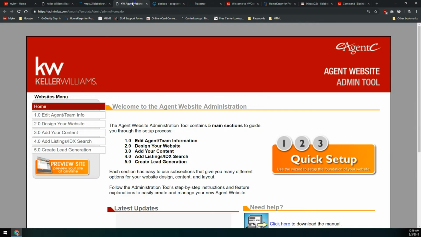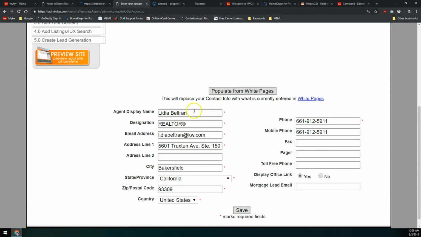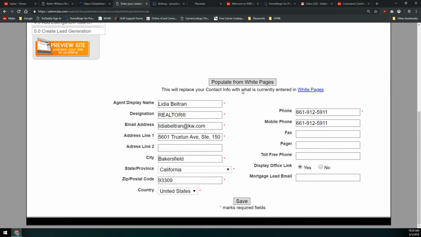Next, we're going to come over to our eAgency administration here. I did this in this order because this is automatically going to pull the picture from the Whitepages profile that we already updated. So from within the eAgency section, on the left, we'll click on section 1.0, then section 1.2, edit contact info. And then you'll either click on Populate from Whitepages, and if you notice no information changes here, we'll actually need to manually change one character here.